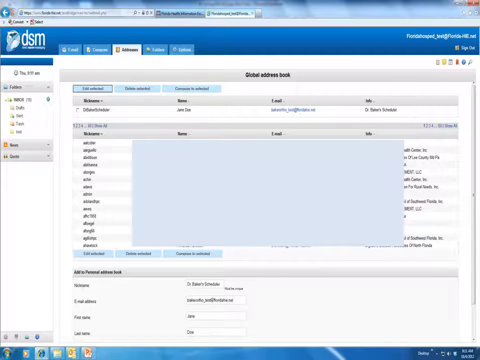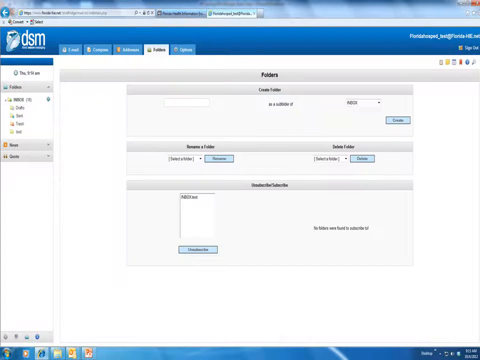Next, we will look at the Folders tab. The Folders tab allows you to establish subfolders for maintaining an email for future use. In this case, we've established a subfolder called Test. Please remember that DSM is not intended to be used as a repository, and that information received should be transferred for storage on your computer.